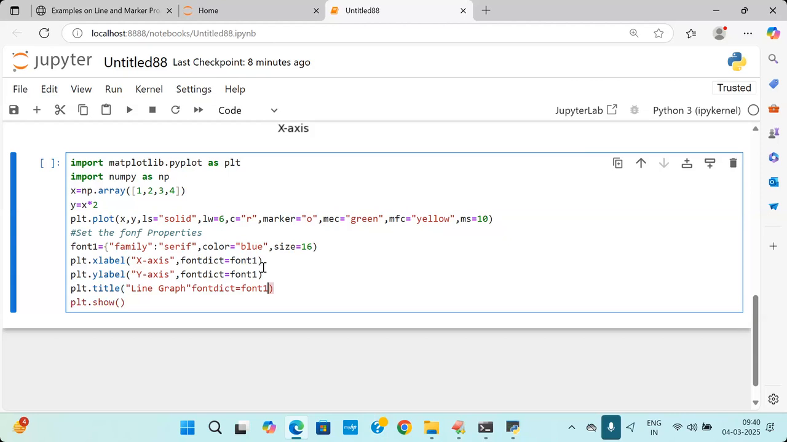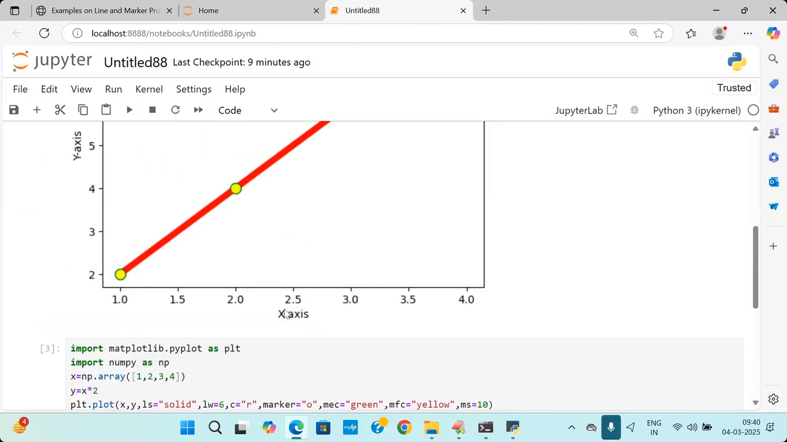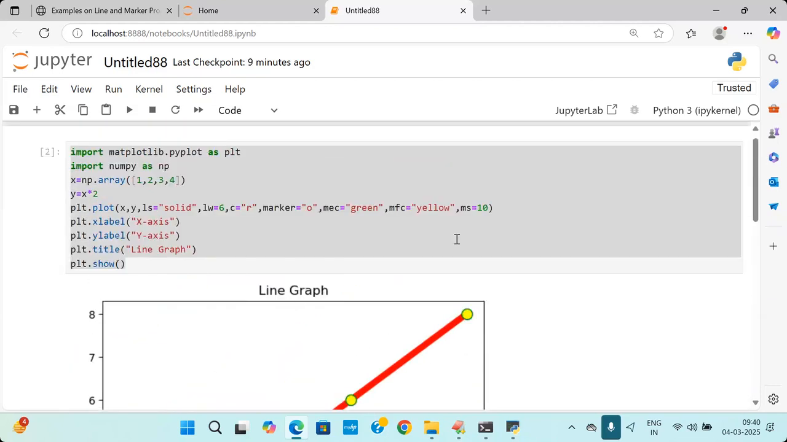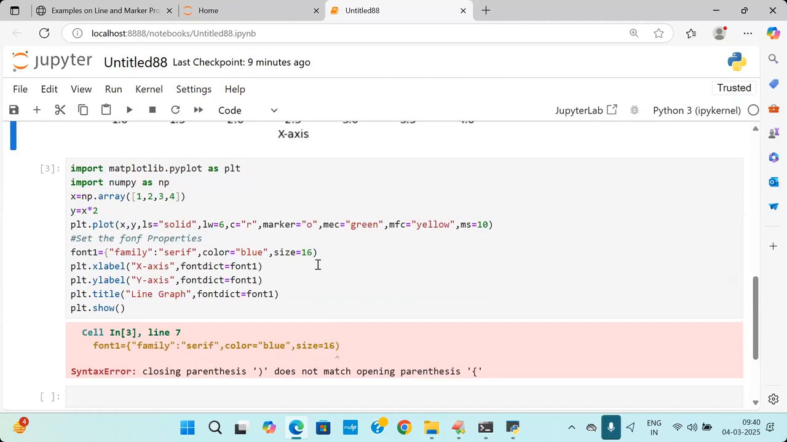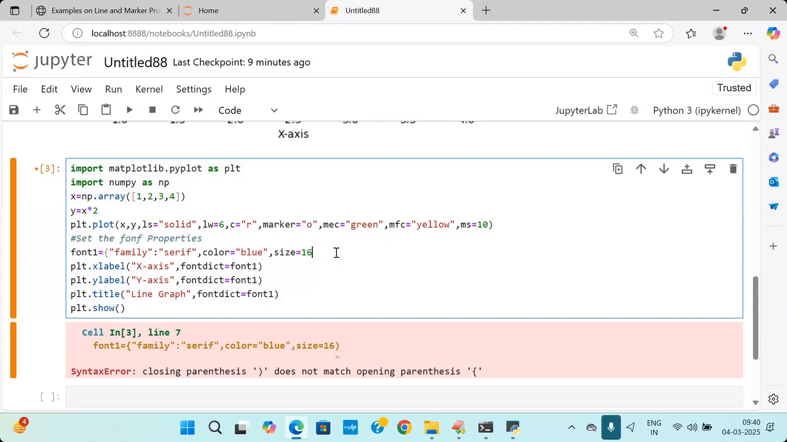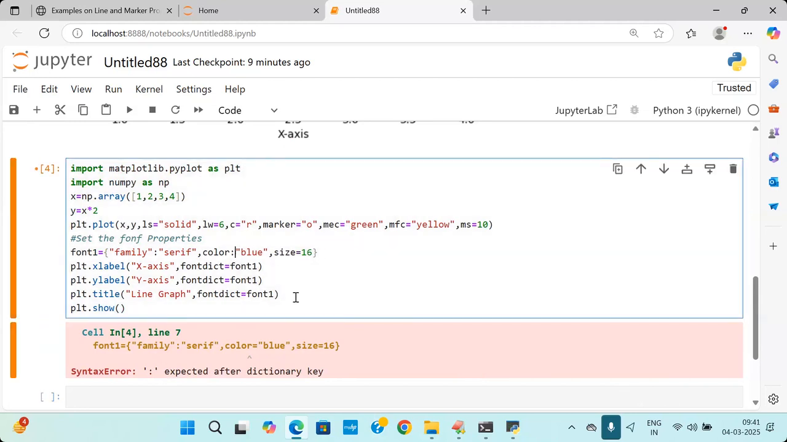I am writing a comma. Execute it. Now you see what this is matching with. In this case, the dictionary closing is important. What you start with, you must close. So, expected key colon, here colon, yes.